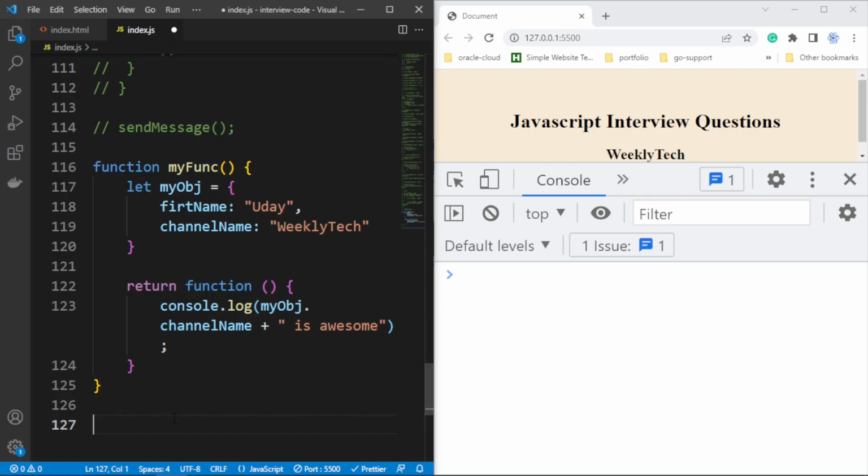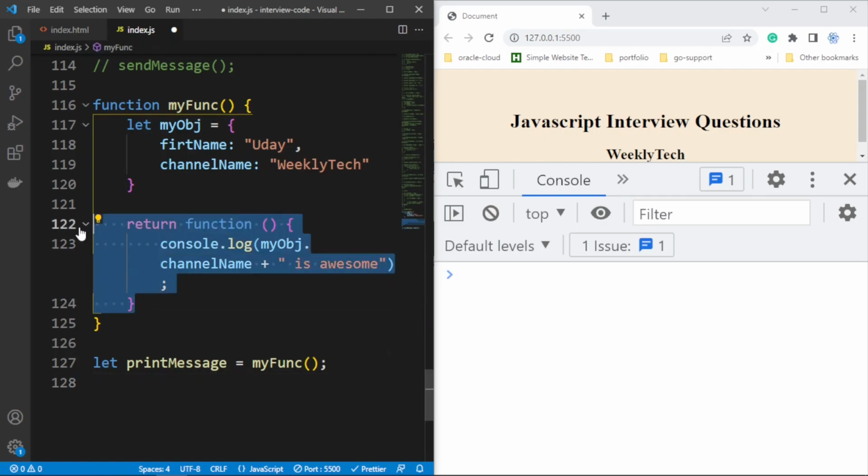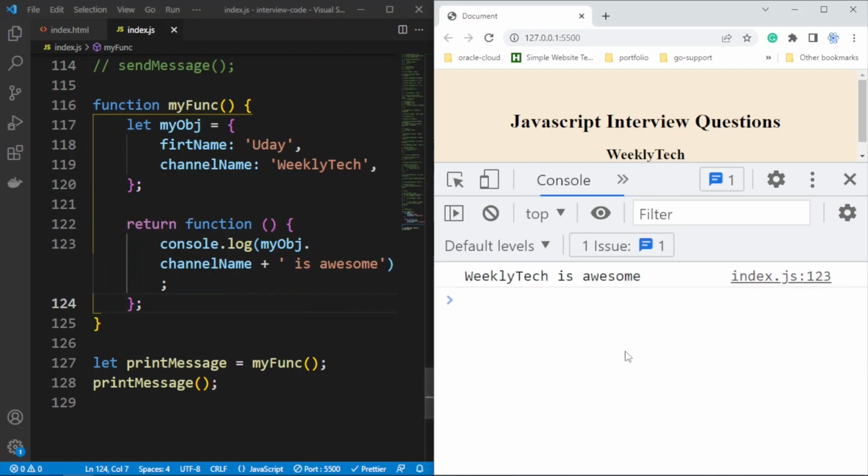Okay, this function. Print message. I need to declare a variable, let print message equal to call myfunc. So print message will hold this returned function, and when I call print message, this function will be executed and I'll get weekly tech is awesome.